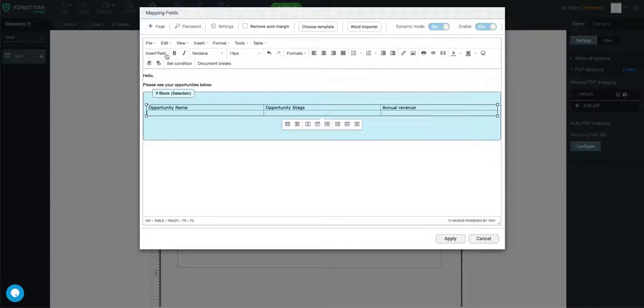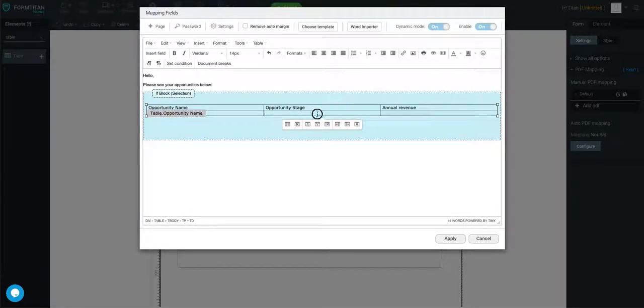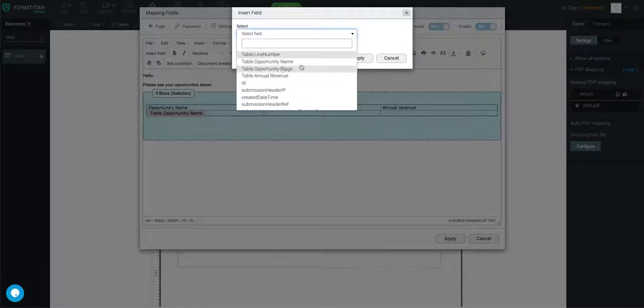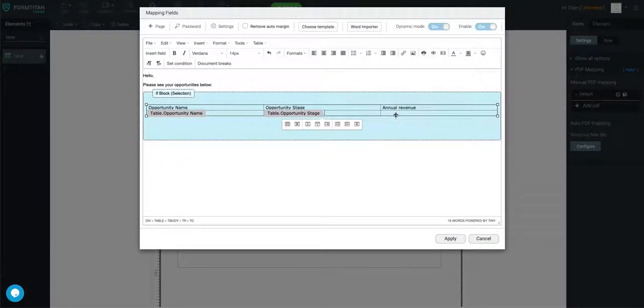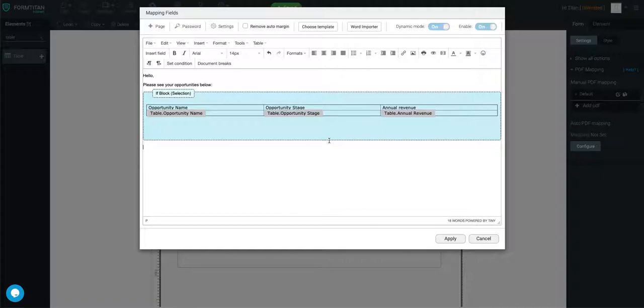Now I'll go ahead and insert the field, so I'll just say name here, opportunity stage here, and then annual revenue over here. Okay, very simple. And just make this a little bit smaller. Okay, and then I'll say thank you, Form Titan.